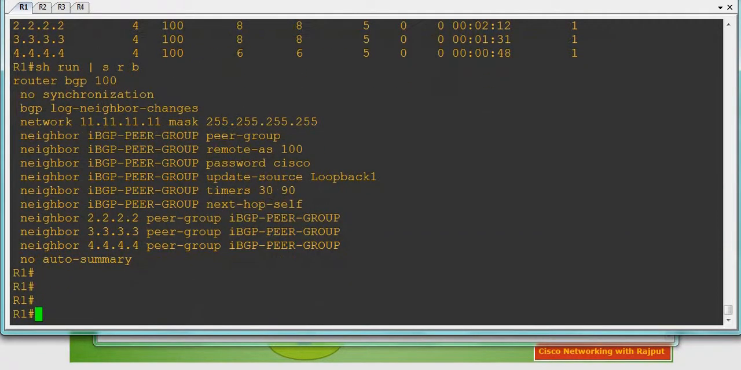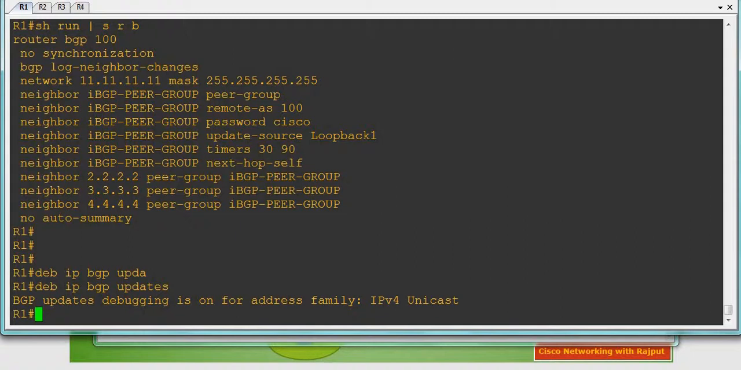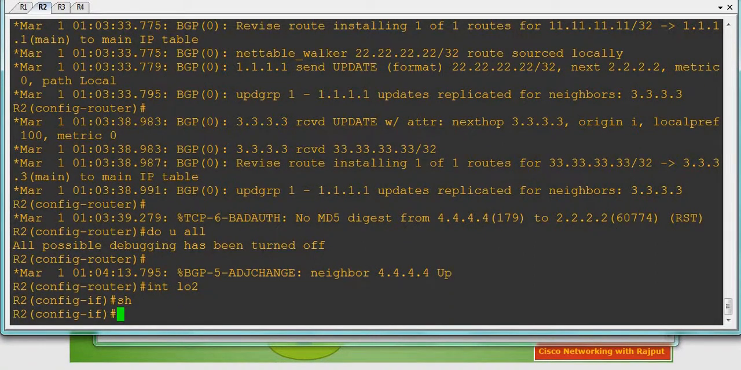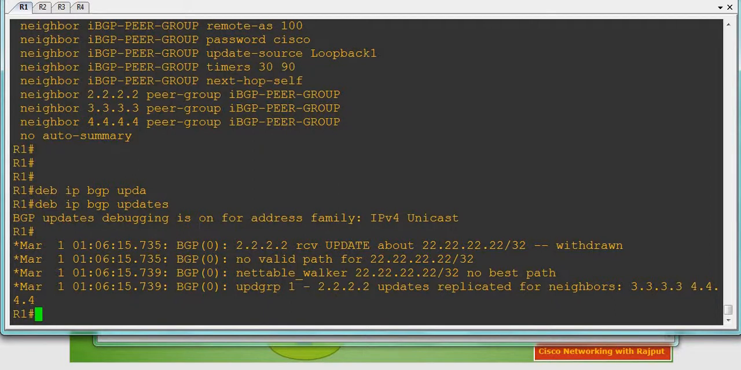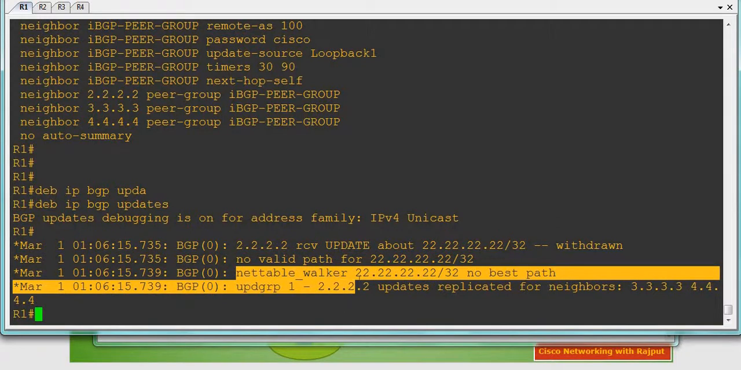Let us see another benefit of peer groups. Debug ip bgp updates. What is really beneficial from the device perspective is that updates are generated once and sent to one peer, and then the same update is replicated to all the peer members. Let us make a change on router 2 and shut down its loopback 2 interface. Okay, we shut down router 2's loopback 2 interface, and this route is withdrawn and removed from the routing table.